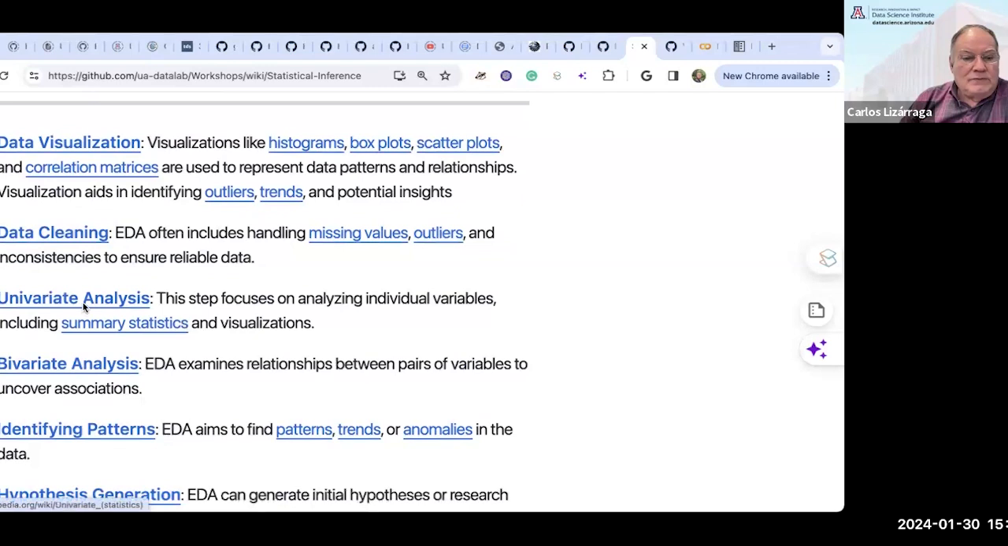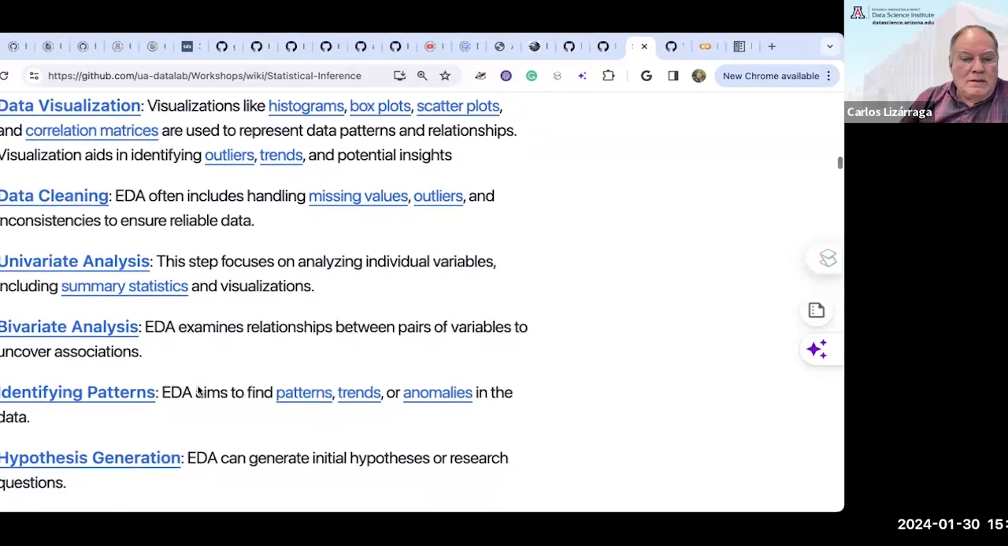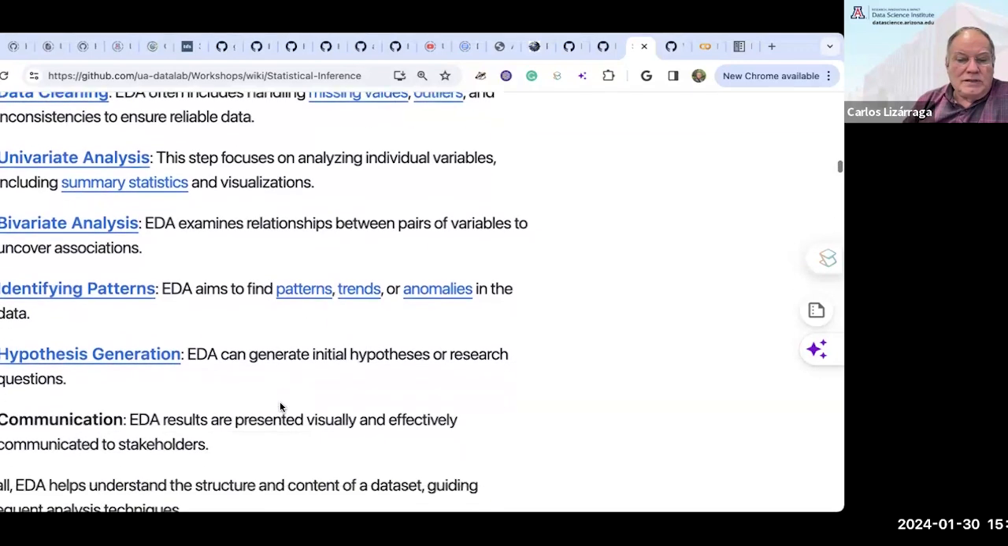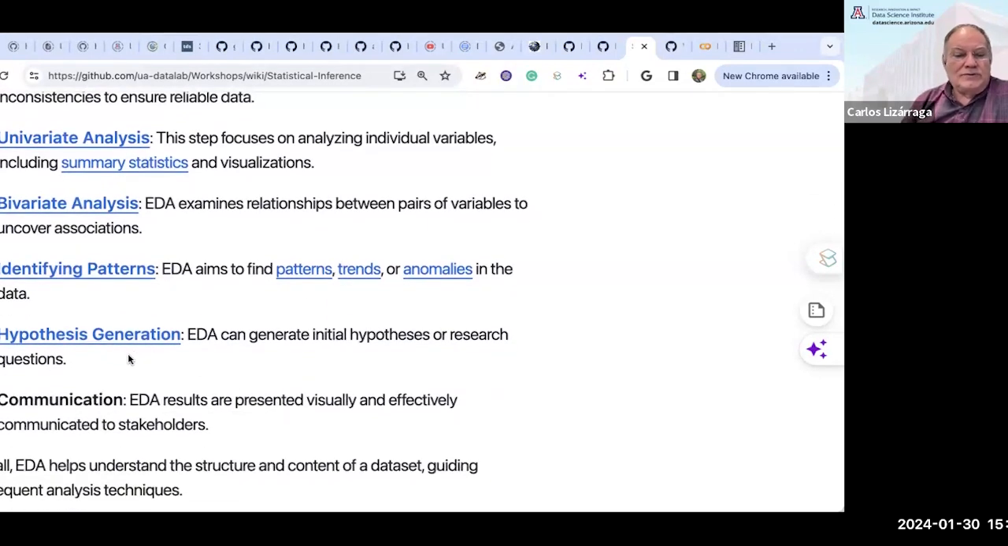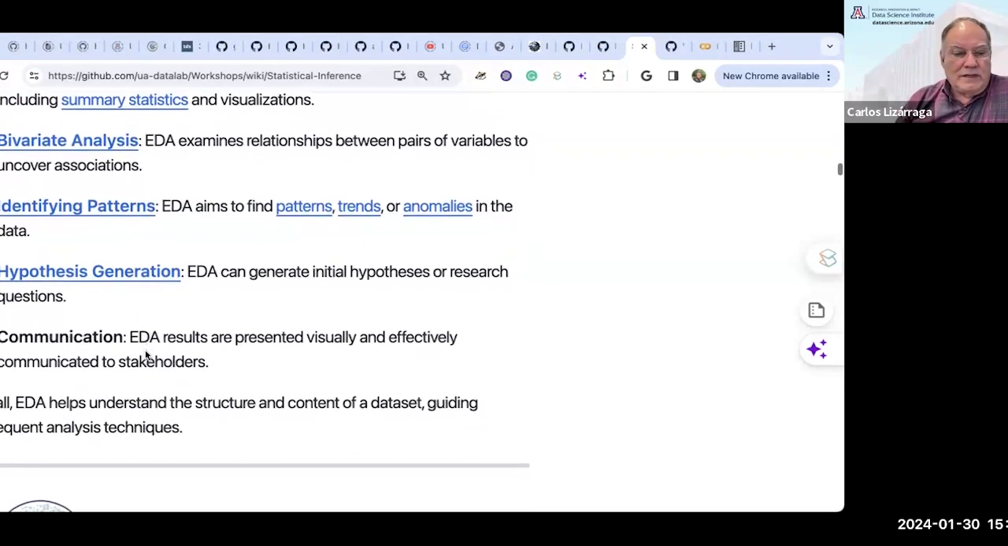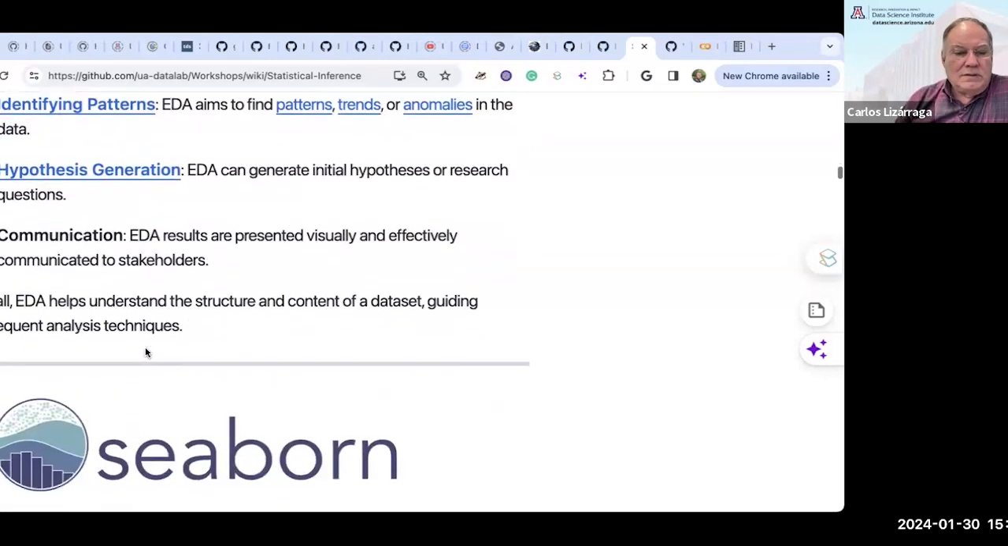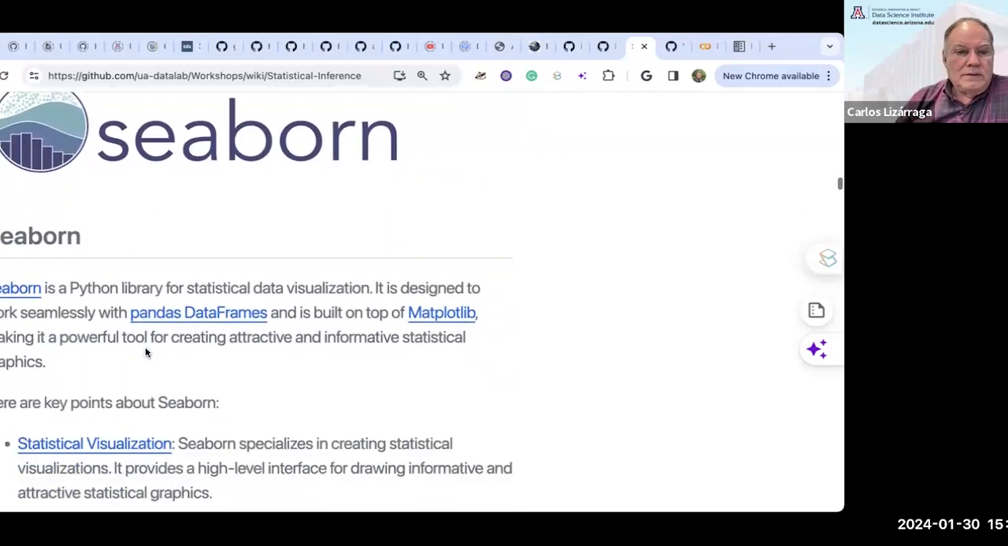Then we have analysis for one variable, where you do the summary statistics. We will show you how to do it in Python. Or we can do a bivariate analysis, when we examine the relationship between more than one variable. Doing the exploratory data analysis, we're trying to identify patterns, trends, and anomalies, and then we can generate hypotheses as a research question for our data. Okay, so those are general concepts you probably already know.